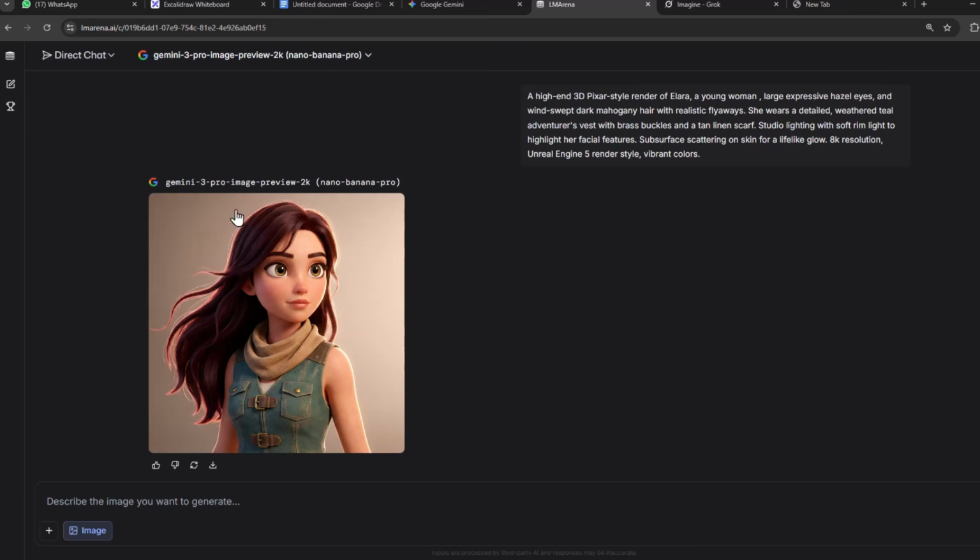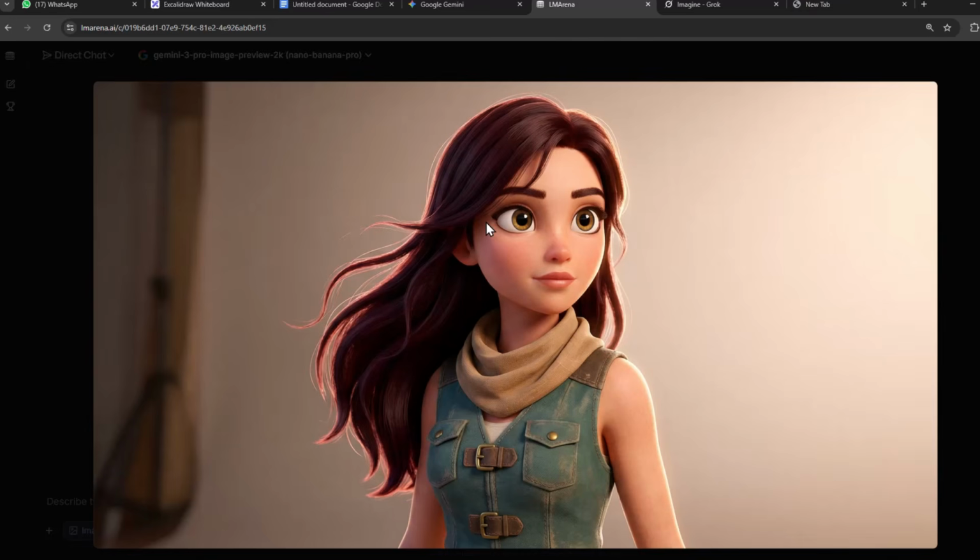Now, this is the image that Nano Banana Pro created from our prompt. And as you can see, the character looks really, really good. And everything here is very cinematic, with no distortion in the hair or the eyes of the character. And Nano Banana Pro also followed our prompt very well. And overall, this is a really good generation.